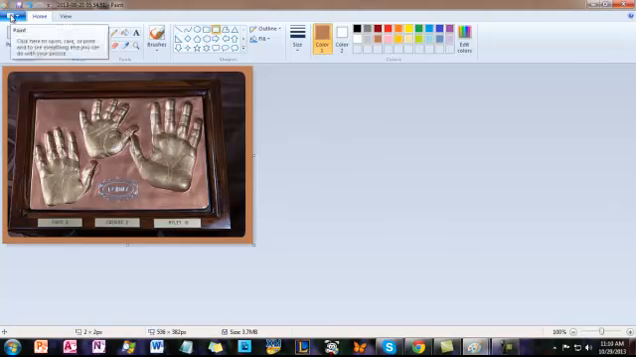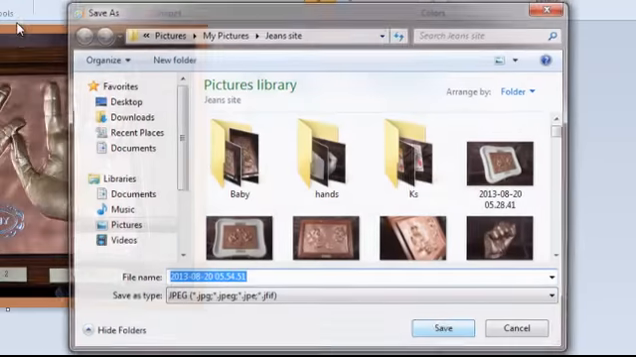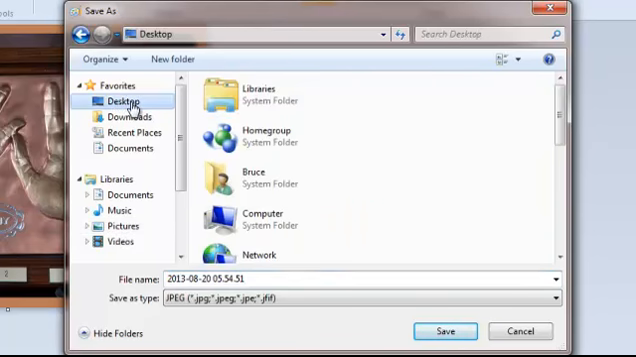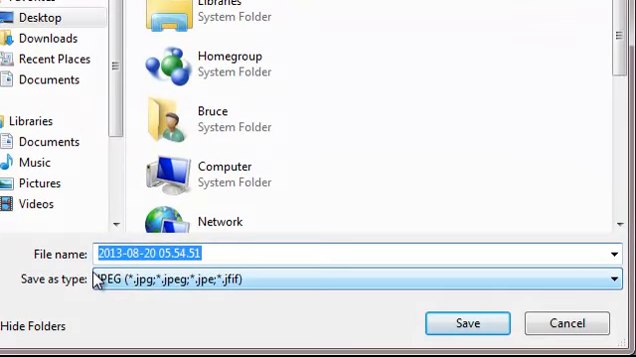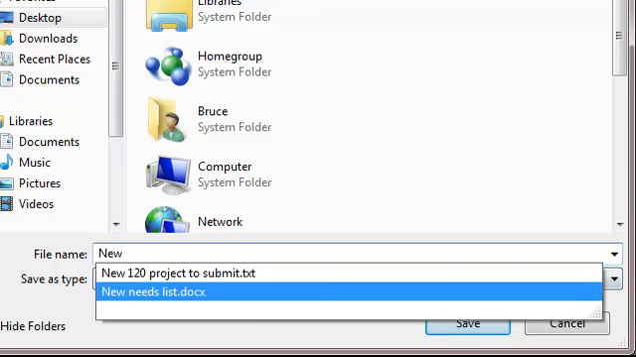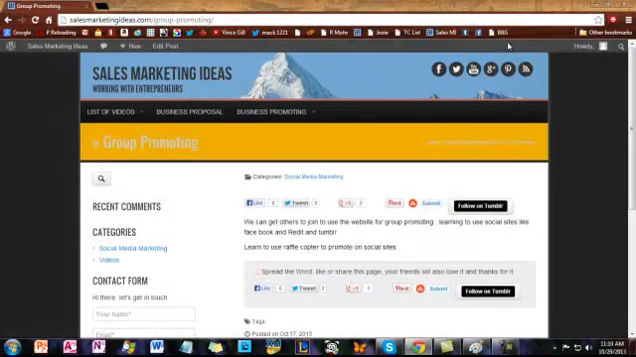In order to save it, you just click here, go to save as a JPEG. What I do right away before I forget is click on save it to my desktop so I can find it. Then I go down here to rename it. You can name it what you want. New, and click save, and it saves it to my desktop. So I should be able to click out of it here.